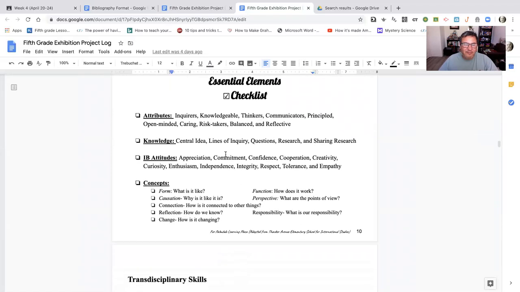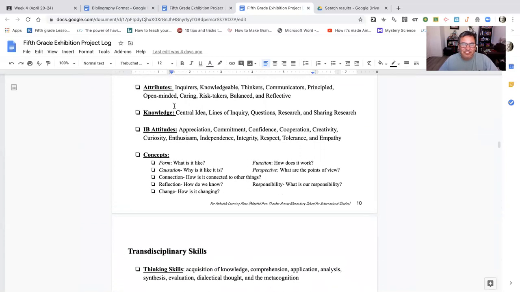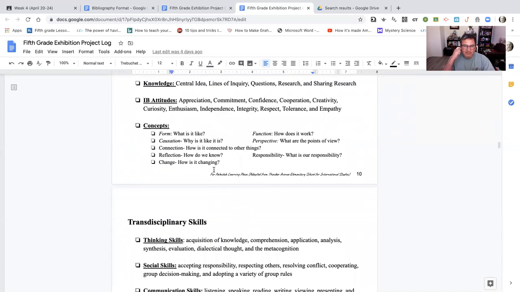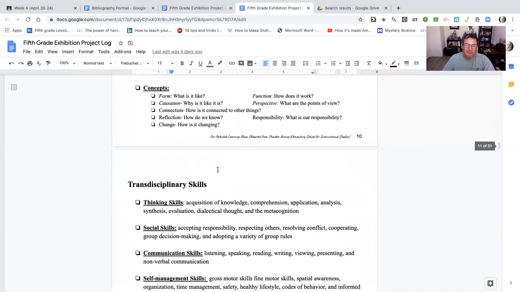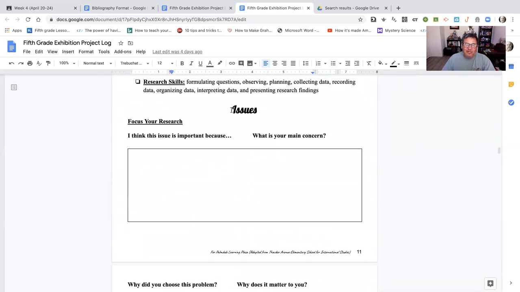Okay, this is telling you that you need to make sure you're covering all of these different pieces. You need to be an inquirer, which is you saying, I'm going to research something, I'm going to think about it. You think about what you hear. You're knowledgeable, you find information. So you should do all these things. But you should also include central idea, lines of inquiry, questions that you've asked, research that you've conducted, and share that research in a presentation form. Okay, IB attitudes, you have to have these concepts. You don't need to have every single one, but you should have many. Okay, these skills.